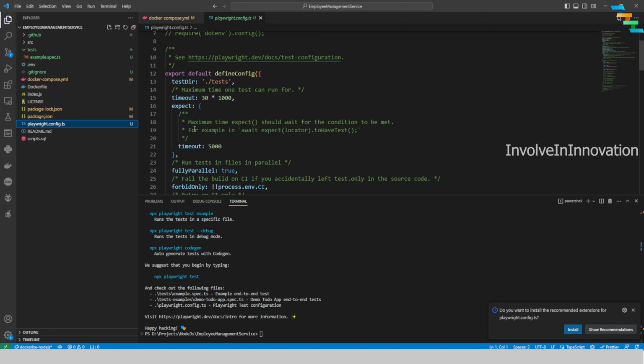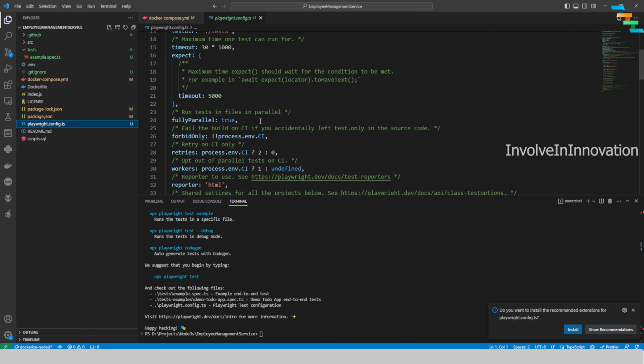This is fullyParallel. That means with Playwright, you can execute the tests in parallel. And then forbidOnly: if you use test.only, that means you can run only one test. If you want to debug, you don't want to execute everything, you want to execute only one case, then you can give that as test.only. If you have mistakenly left that in and committed the code, then having this will fail the build on CI. And then there is retries, workers, and the reporter, which is HTML. This is the out-of-the-box solution. You can also use something like Allure, which comes with very nice bar charts and all that.